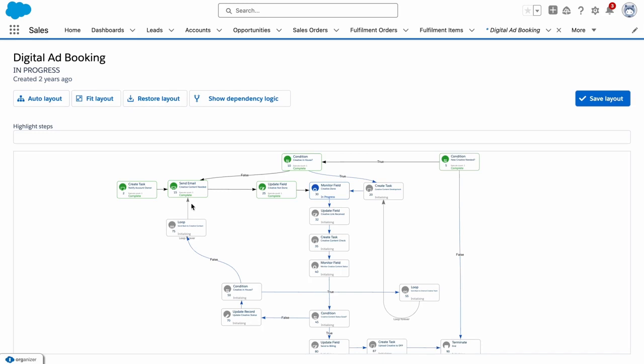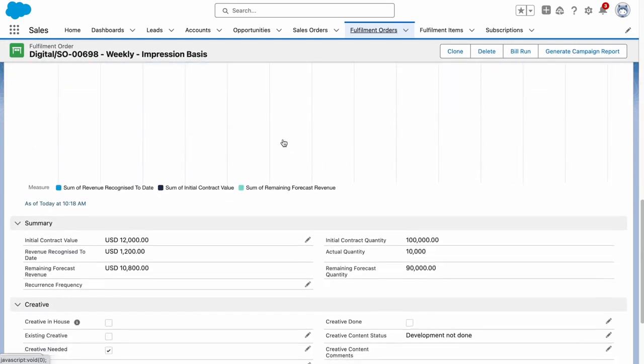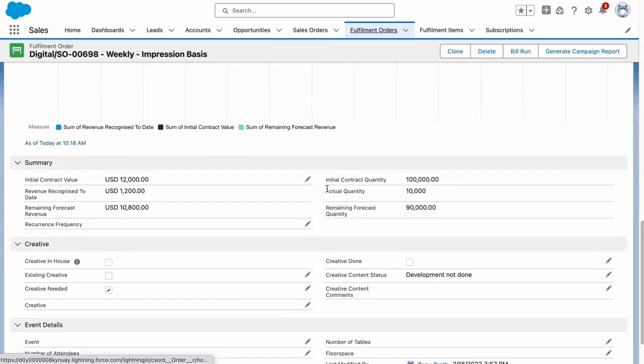This example shows a campaign that is running over 3 months, forecasting to deliver 100,000 impressions. What's happened at the end of the first month, though, is that we have only delivered 10,000 when we should have delivered 33,000, or a third of those impressions. How do we know if we have delivered 10,000?